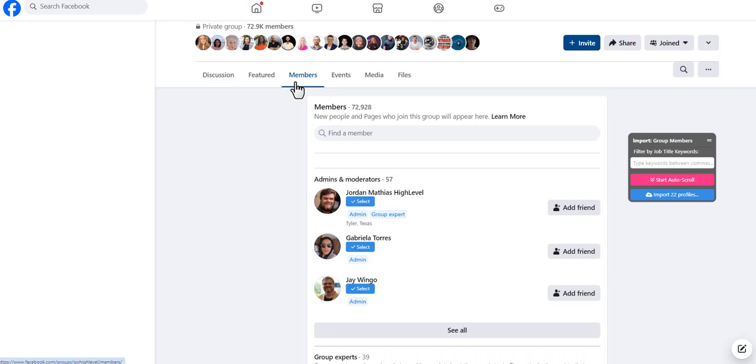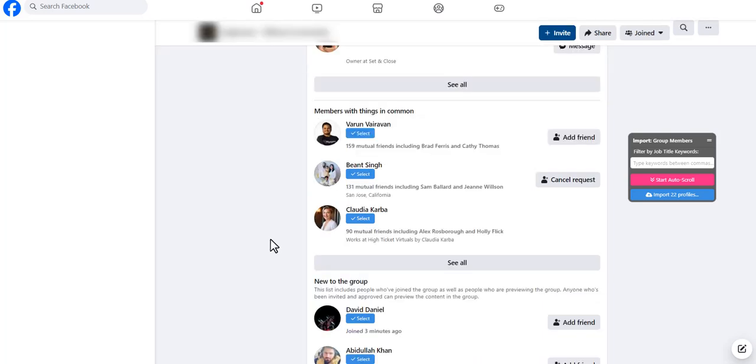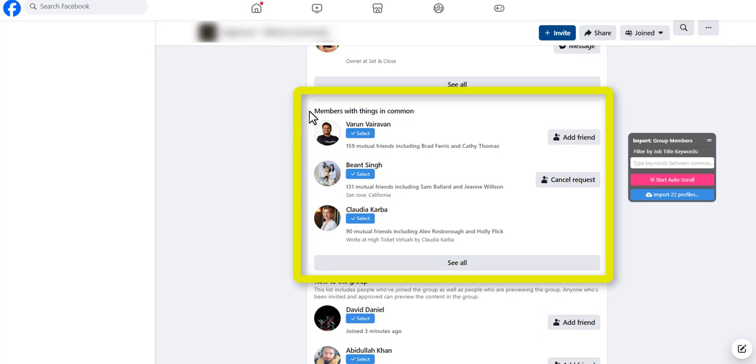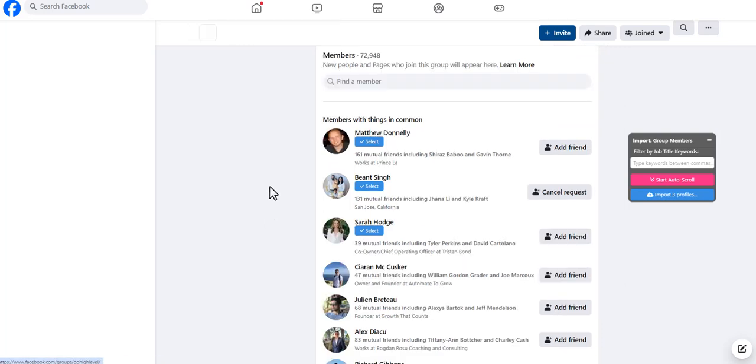If you do choose to import from a Facebook group, find a Facebook group that you think will host your ideal leads. From there, you can click the members list, scroll down until you see the area that says members or things in common. From here, go ahead and click See All. We typically suggest importing from the members or things in common area because the profiles provided here are more likely to have mutual friends with you. Messaging people with mutual friends hosts a variety of benefits.